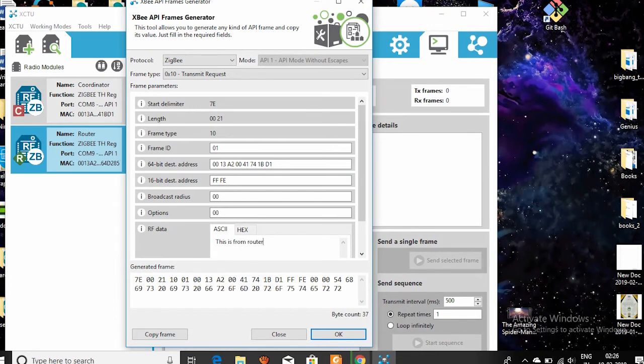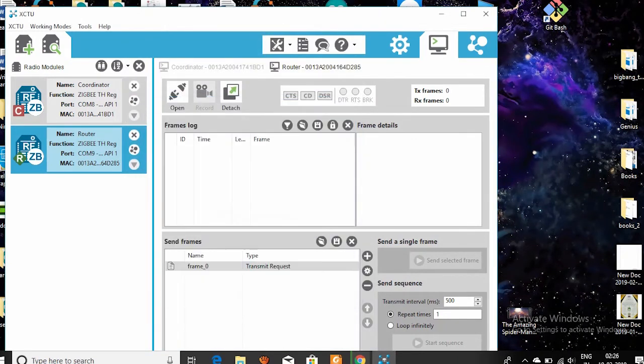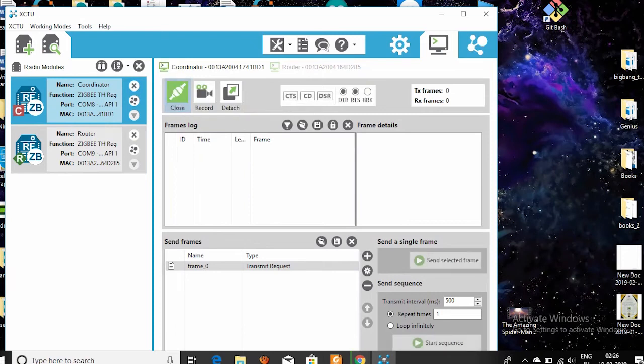Type a message here that is to be transmitted to the coordinator. This is from router, and add frame. Now close the connections by clicking on this button and click on send selected frame.